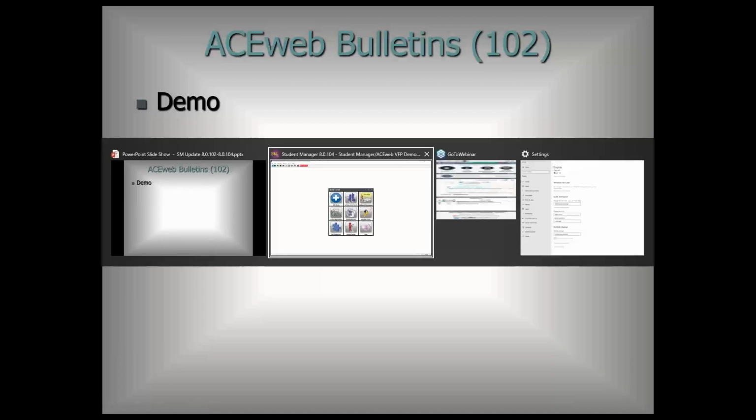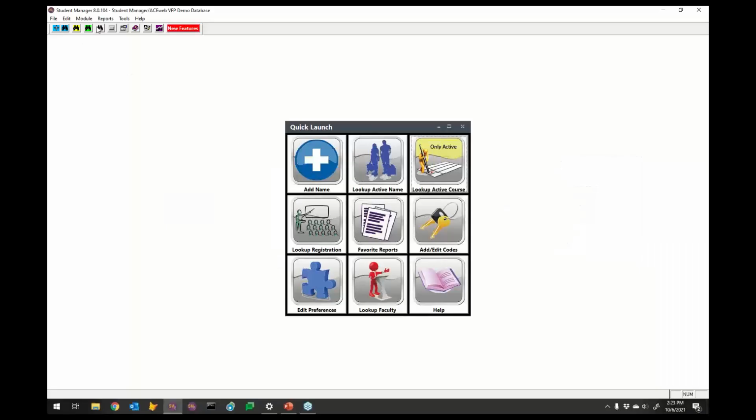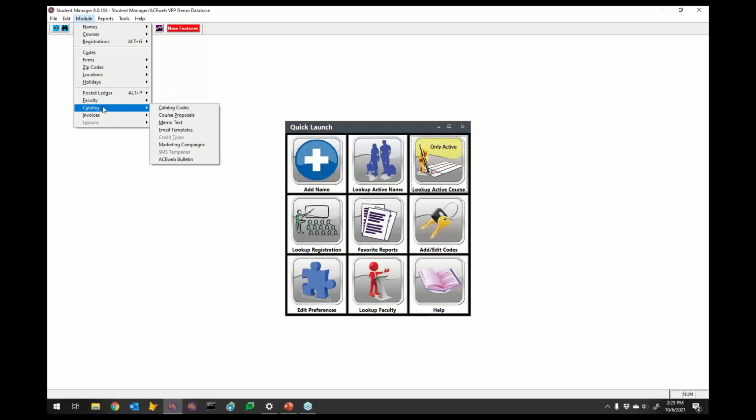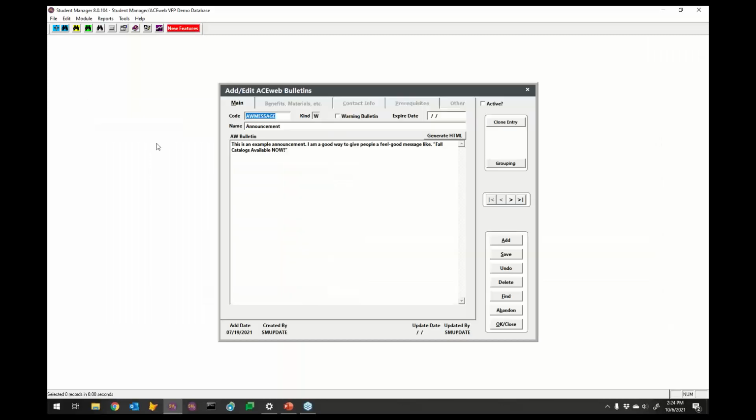ACEweb Bulletins. I'm not going to talk a whole lot about what they actually do. I'm just going to show you where it's at in Student Manager. Module catalog, because we're using the catalog screen, and ACEweb Bulletin. I'm going to pull this up, and then you can enter in a message. I'm going to let Stein talk about what ACEweb does with it when he gets to his portion. Just realize where it is in Student Manager, and that way we can talk about it later.